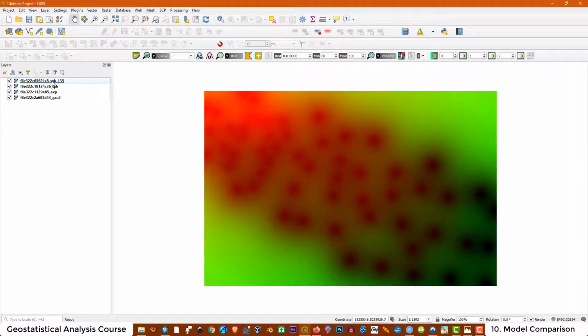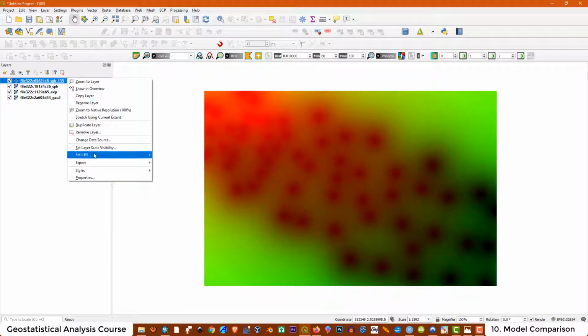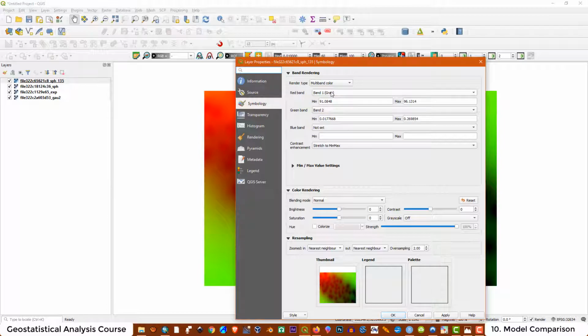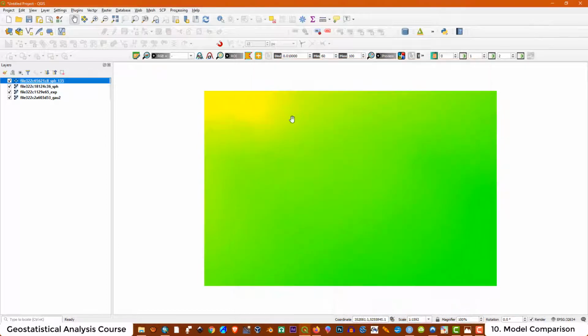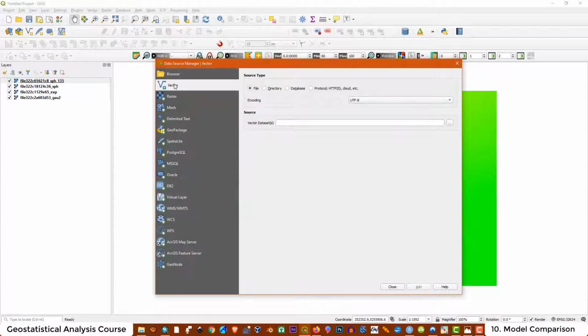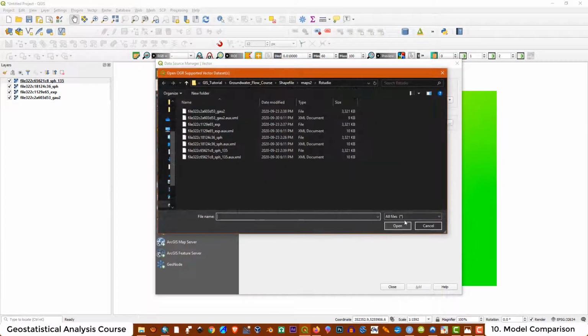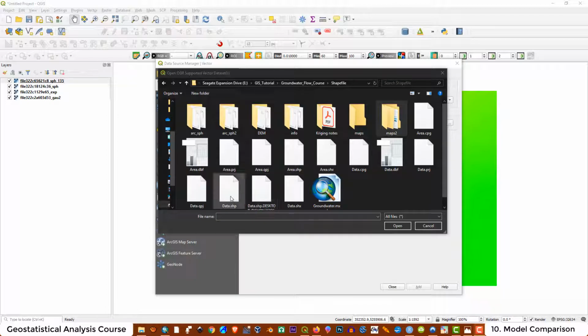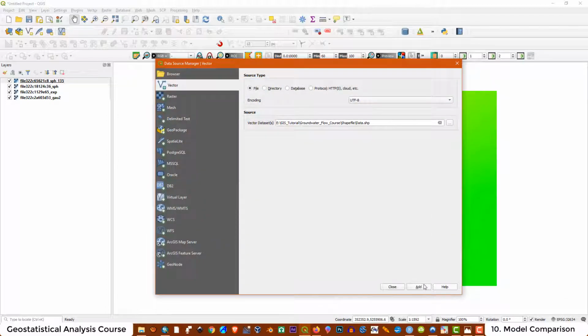For each of these files, we have 2 maps. This one is the variance one, but if we change the bands, as you can see here, band 1, band 2, if you change this one to band 1, we are going to have the predicted map. Apply. That's the predicted values for the Kriging interpolation, and the other one was for the variance. Now what I am going to do is add the data here. It's a vector file. Shapefile is this file over here. Open, add.